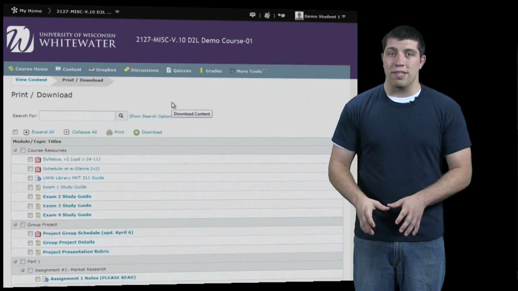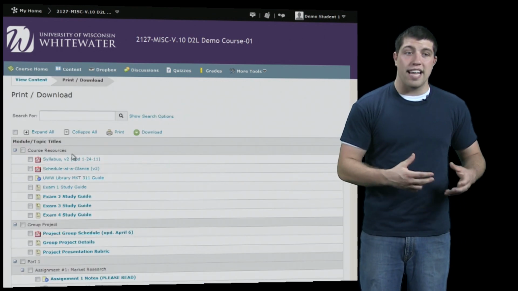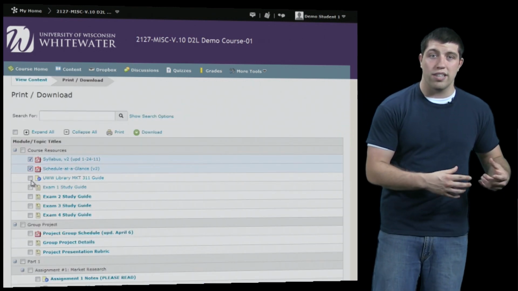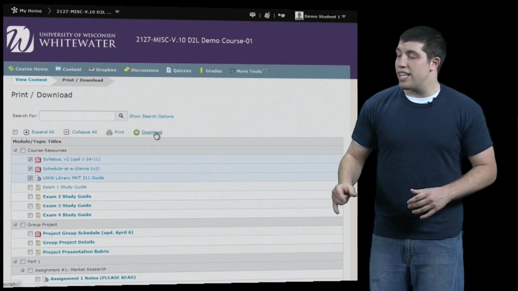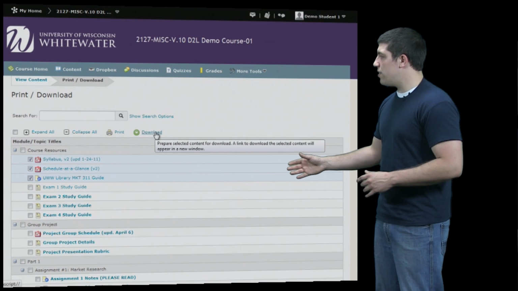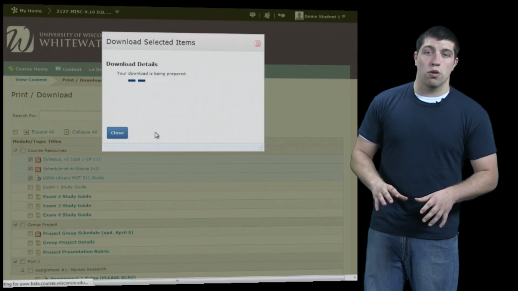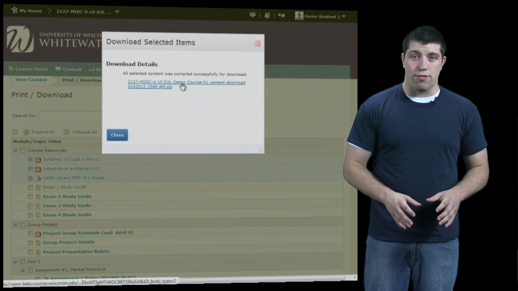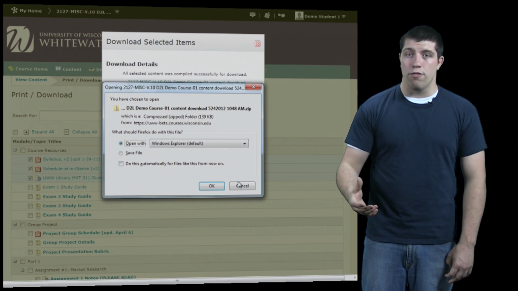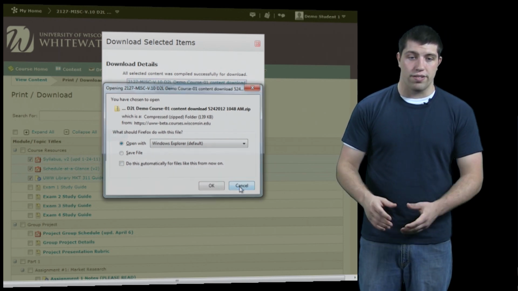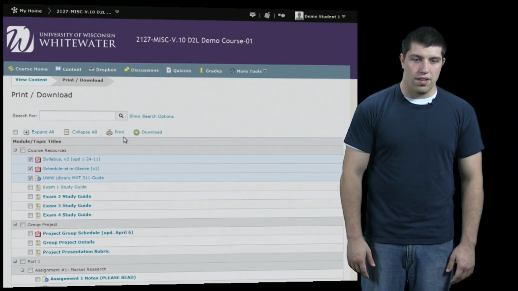Sometimes we might not want to view a piece of content immediately. We might want to download numerous pieces of content so we can look at them later without having to jump back online to D2L. From here we can check the pieces that we want to download, click the Download button, and we will be presented with a zip folder containing all the pieces of content that we requested. We can simply unzip the folder and everything will be there for you.